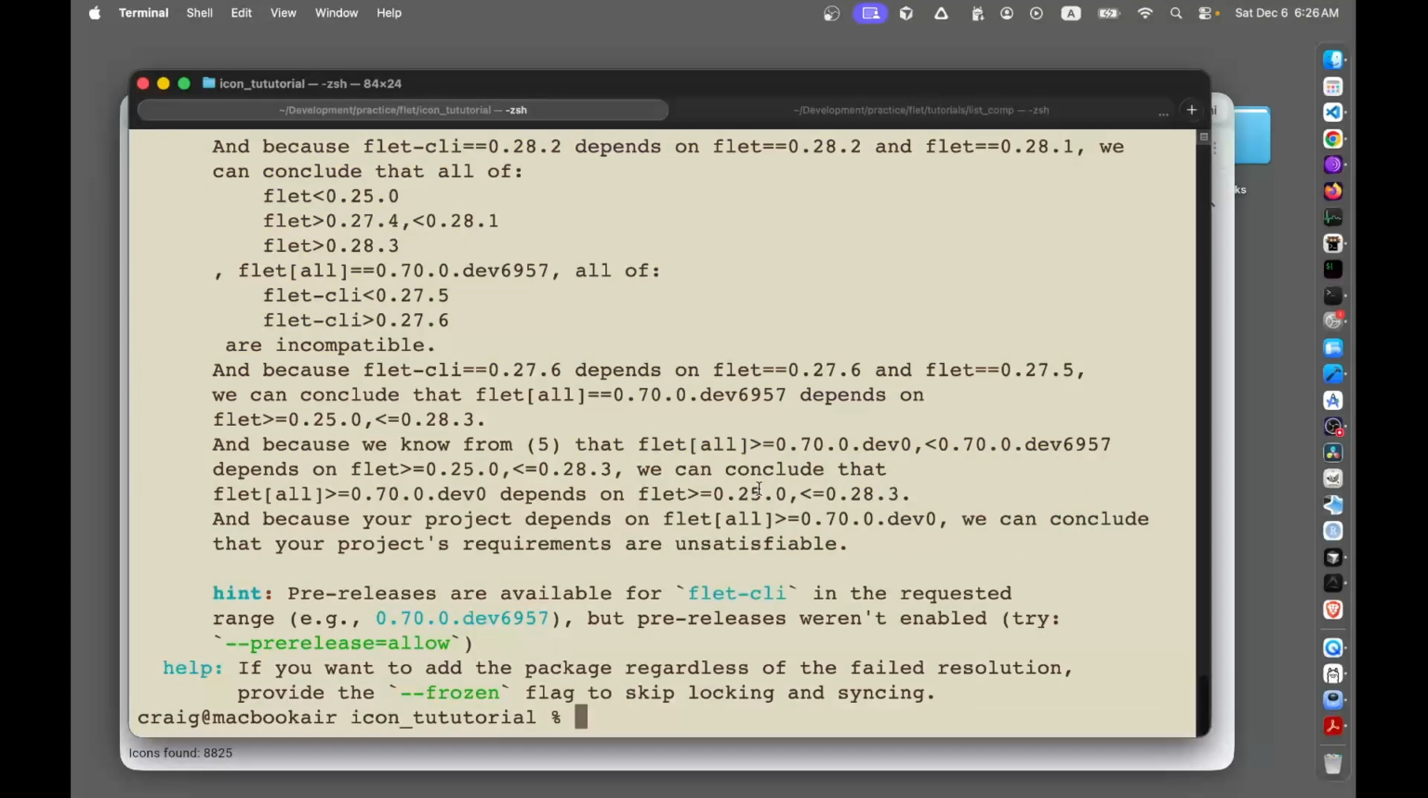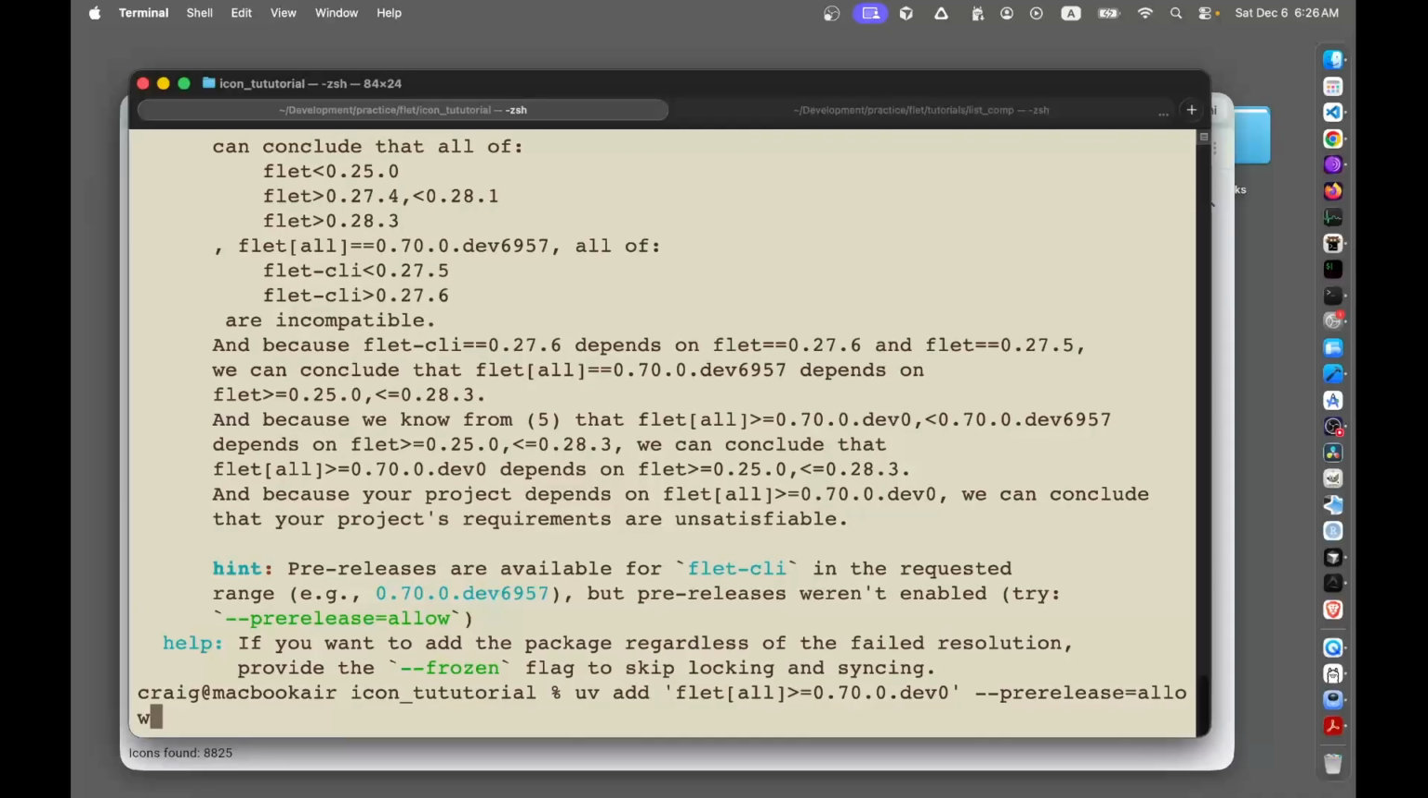And I forgot to add pre-release allow. So pre-release equals allow.